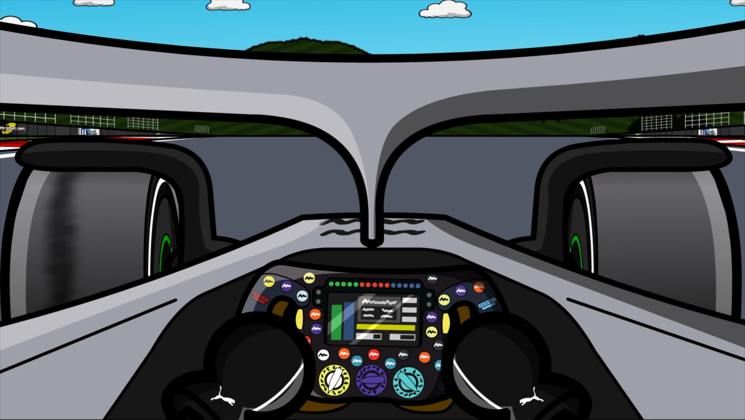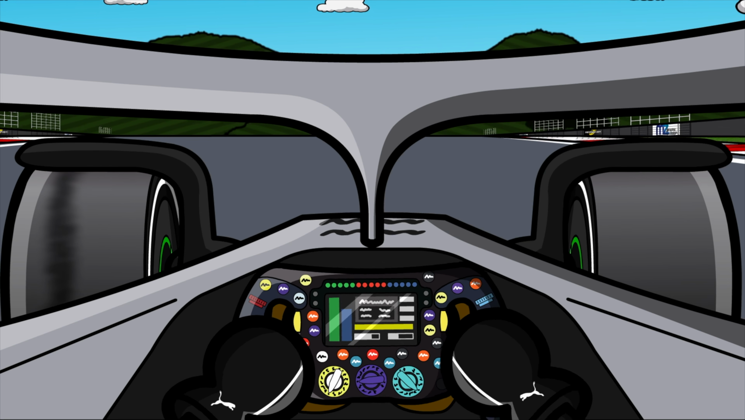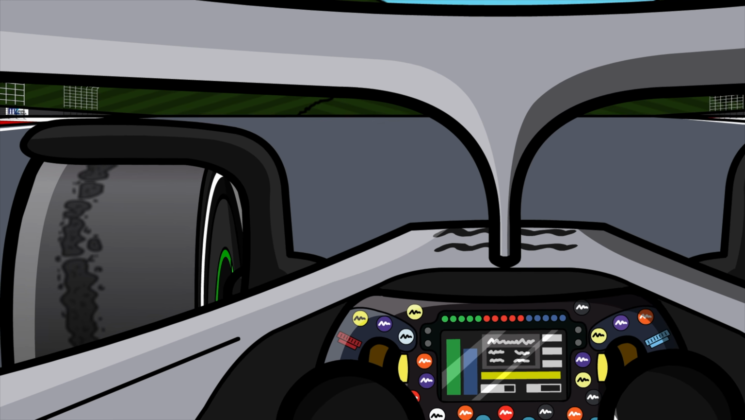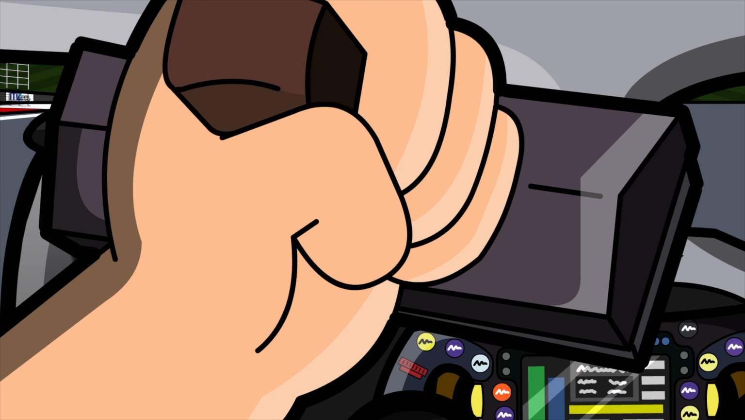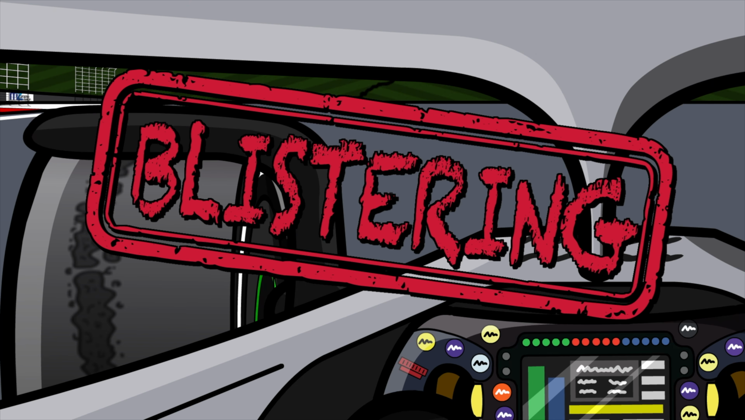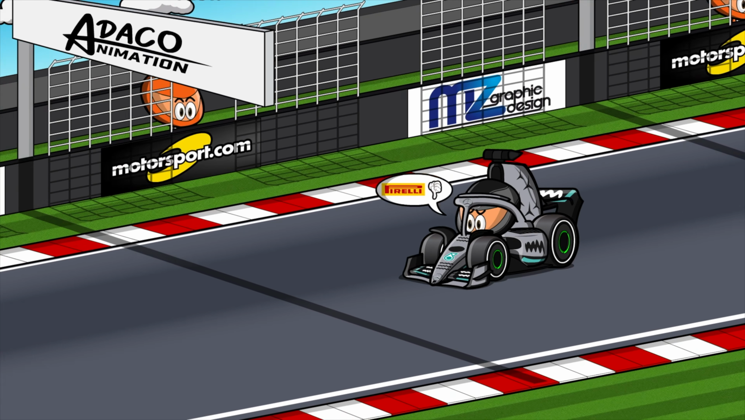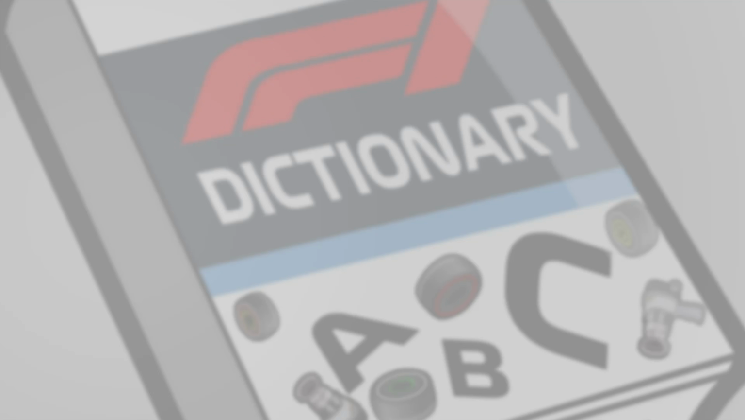Blistering. Tire degradation can cause issues for drivers, and sometimes we see small blisters forming on the driver's tires in onboard camera shots. This phenomenon is known as blistering, and often it disappears as quickly as it appears. But if you don't take care of your tires, you might need to pit earlier than planned.